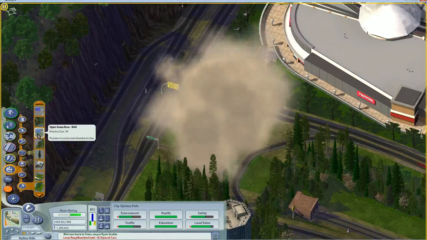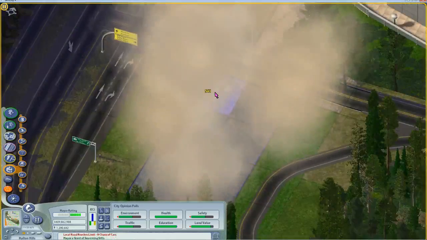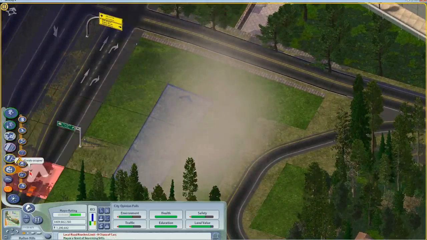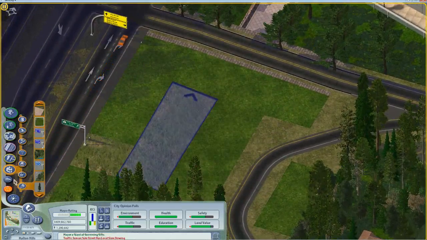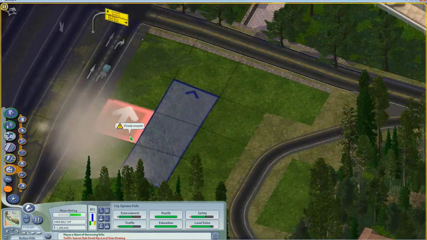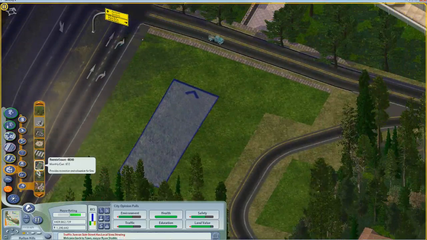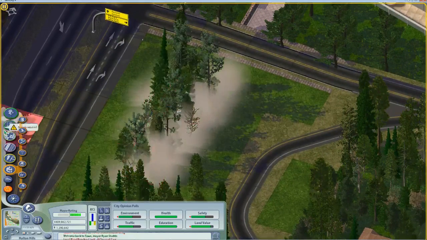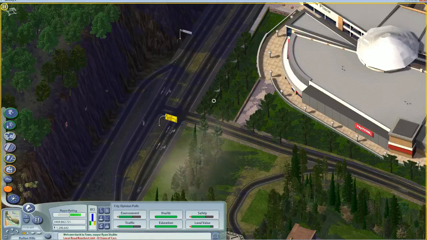I'd like to put a couple open grass areas on the edge of a road, just so if I have any trees or anything, it doesn't block the view of the road itself, because that's what I put in all the work for. So just a little something like that.